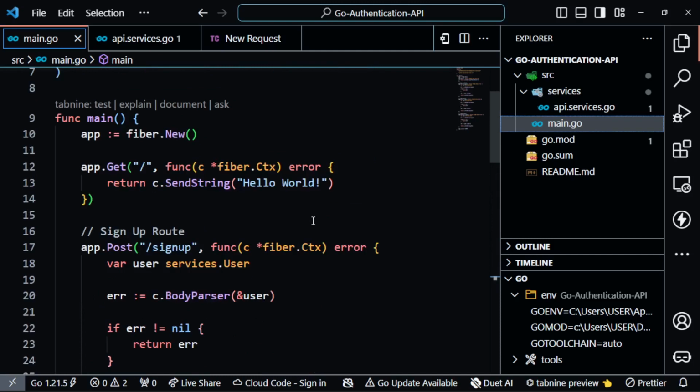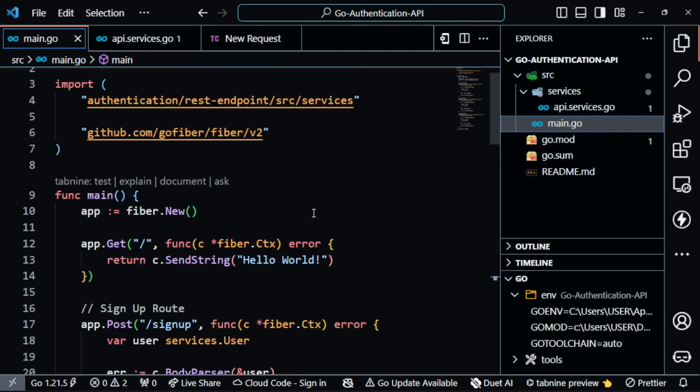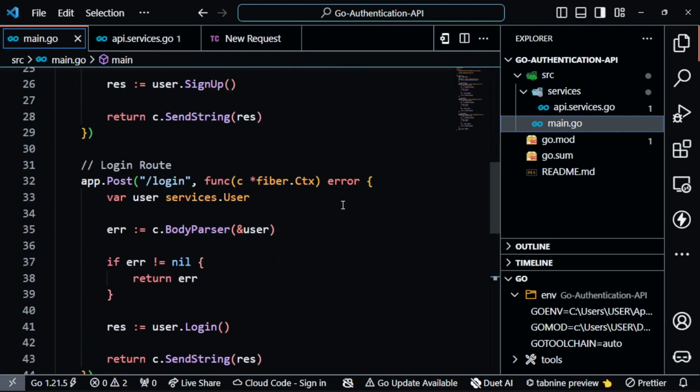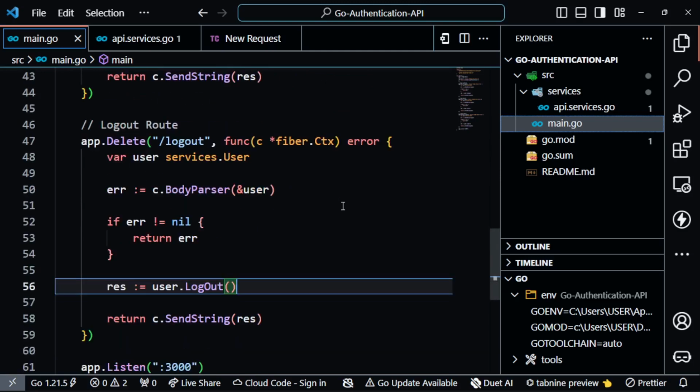And yeah, so in the next video, which will be part two, we will now implement the JWTs, also implement hashing of passwords, and that will just be what we will do in the next video.